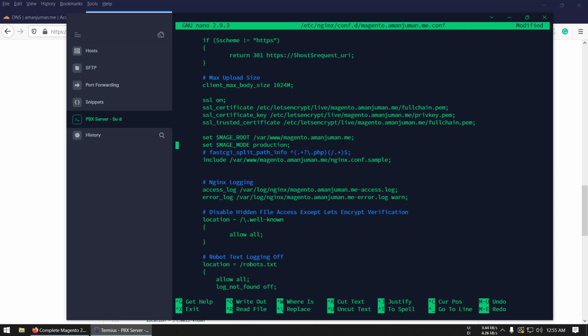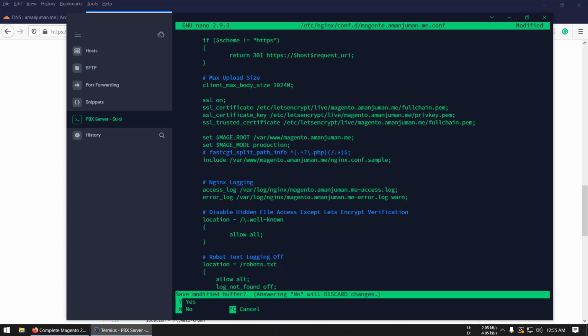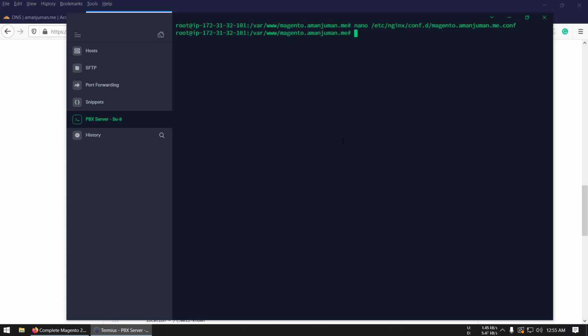If your certificate path is different from the script, then you have to modify these files. Like if you use custom SSL or third-party SSL from Namecheap or GoDaddy or somewhere else, then you have to adjust the configuration from here. So press Ctrl X, Y, and save. Now I'm going to restart Nginx.